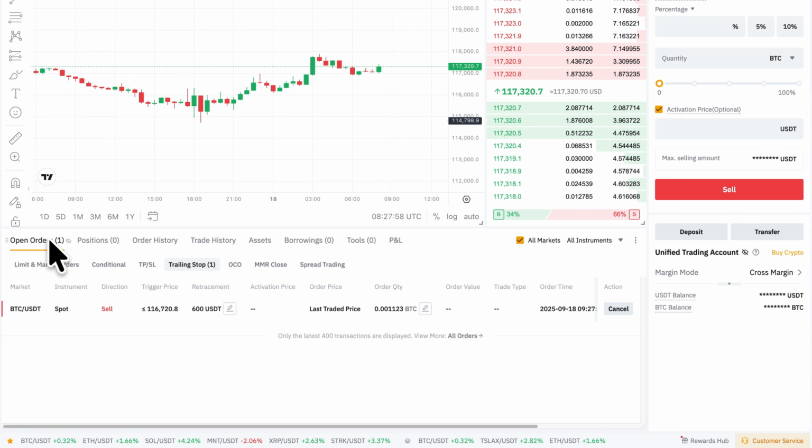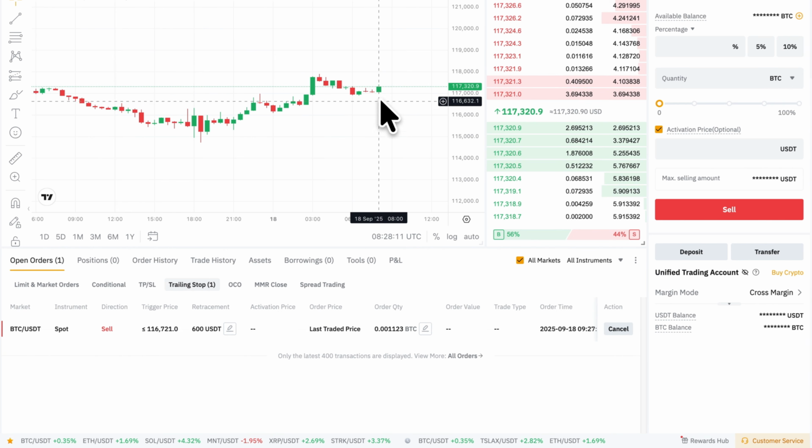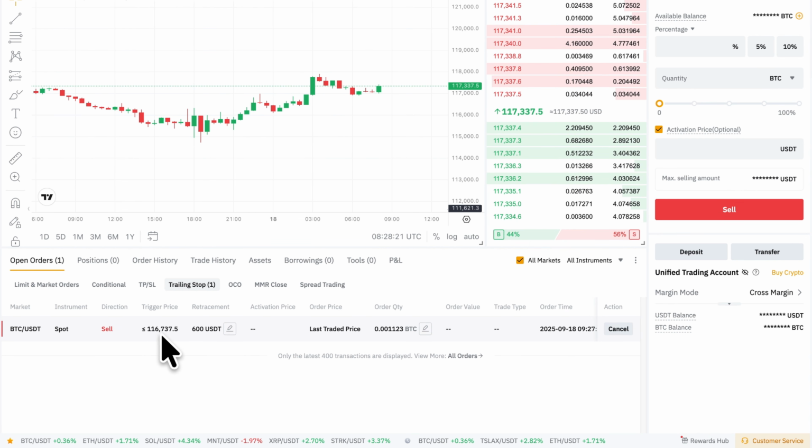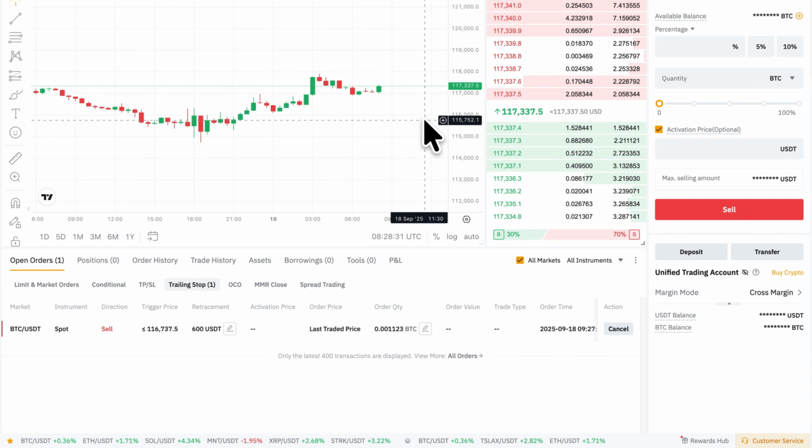So if you come under open orders right here, make sure you click on trailing stop. You must click on trailing stop. You see this trailing stop that you have set right now. Now, if you look at it right now, the current price of the coin is about $117,320 something dollars. And if you come down, you see that the trigger price, so this is the stop loss right here, the trailing stop loss you just set is $116,737. So the difference right here, this is $37. So the difference will always be $600.